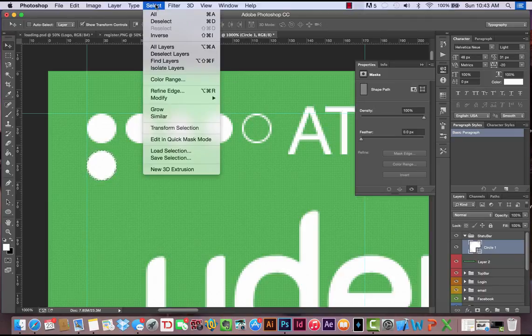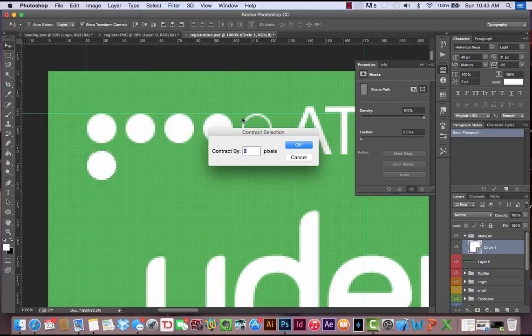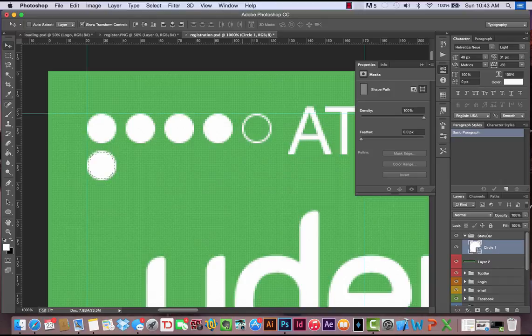So if we come up here to Select, Modify, and hit Contract, it's going to take those marching ants, that selection around the circle, and it's going to contract it by however many pixels we select. And we're going to do 1 pixel. There, you'll notice it's smaller. Now with the circle layer still selected, all we have to do is delete the content in here, and we'll have this outside white circle.